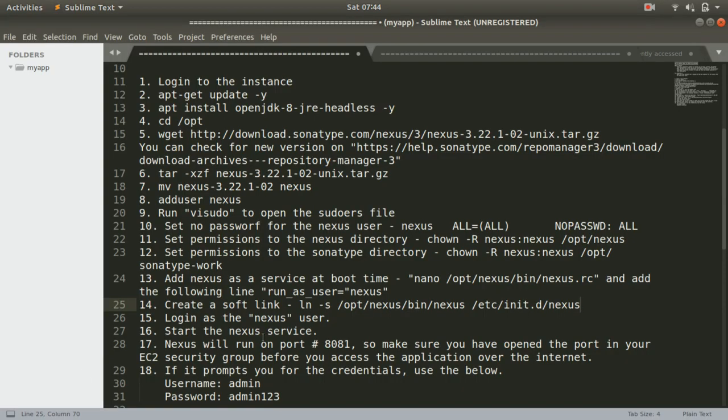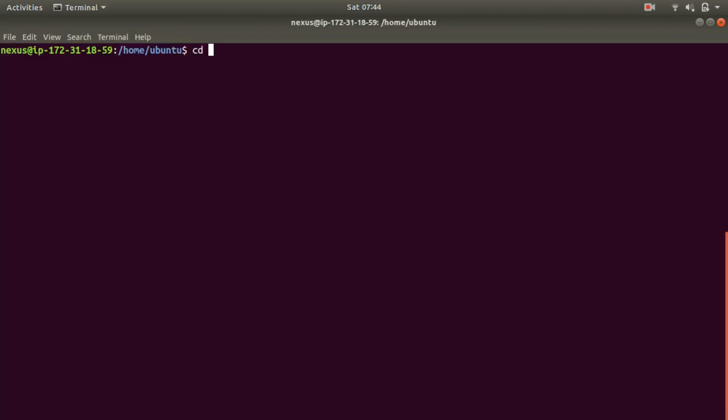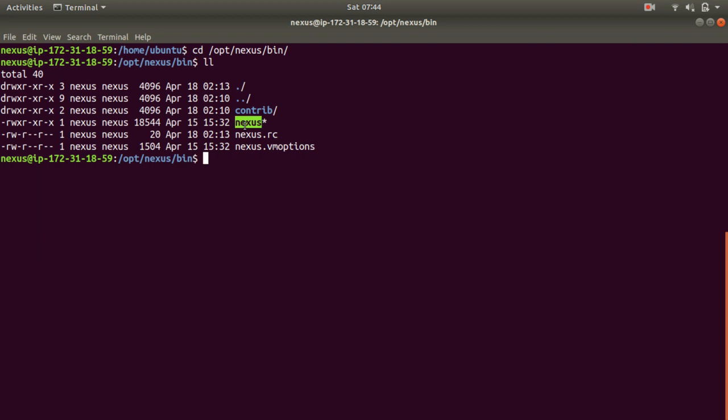The last step we have is starting the service. So I can go to /opt/nexus/bin. Here you'll have the script that you can use to start the service. To start the service you can run this command: ./nexus start. What this will do is start your Nexus service.